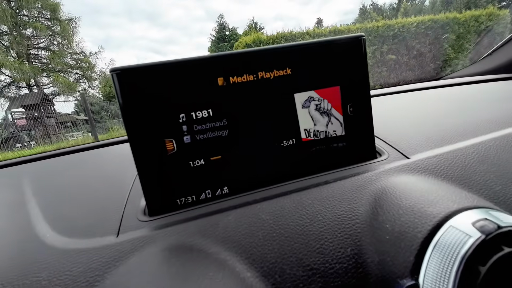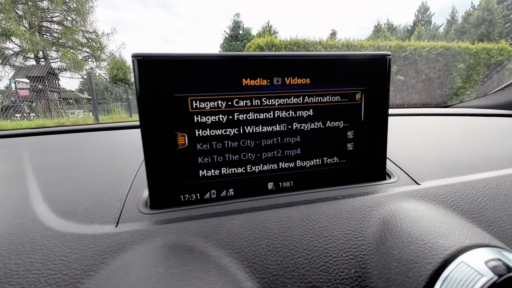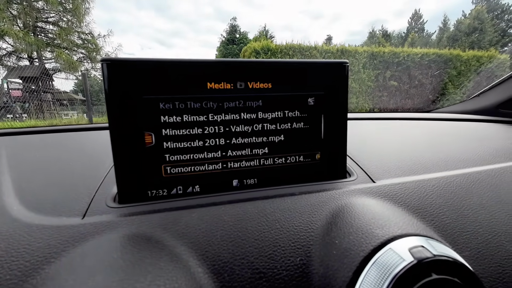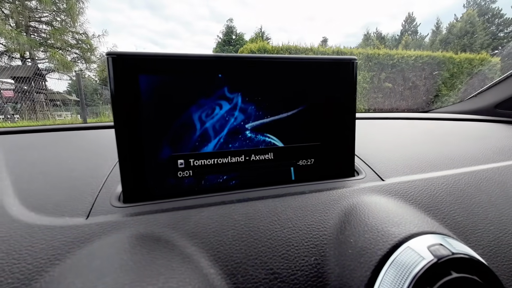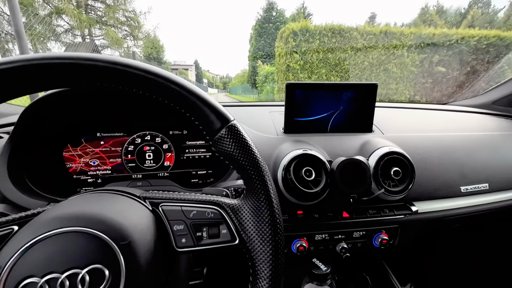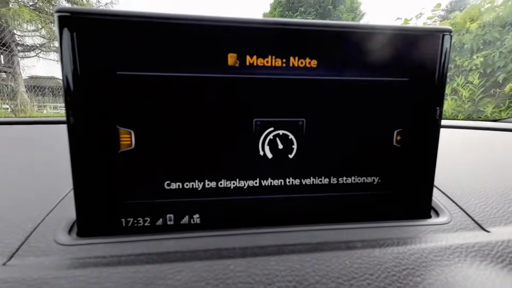If you have the MMI high version of the system, you can go to videos, and as long as you have some videos on the USB drive or a video DVD inserted, you can play some videos on the display. But as soon as your vehicle starts to move about 5 kilometers an hour, you will have this overlay that blocks the display. This is called video in motion lock, and we want to remove it, and there are actually 4 ways for doing that, and I will guide you through all of them.